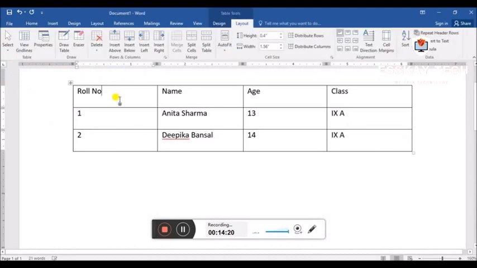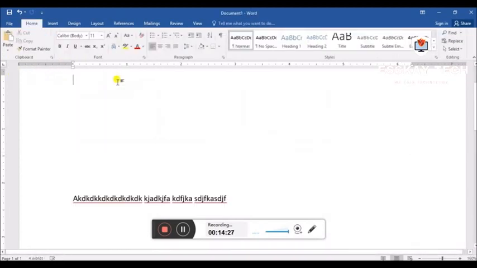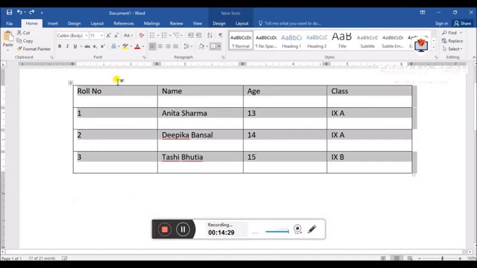If you want to delete the whole table, then select table and delete table. So this way you can do whatever you want.